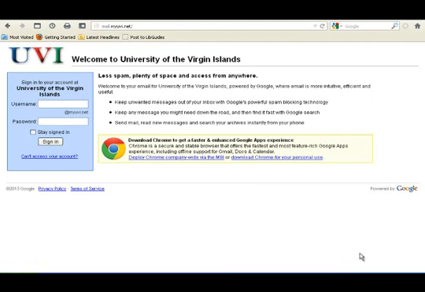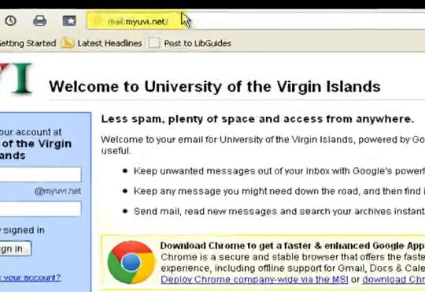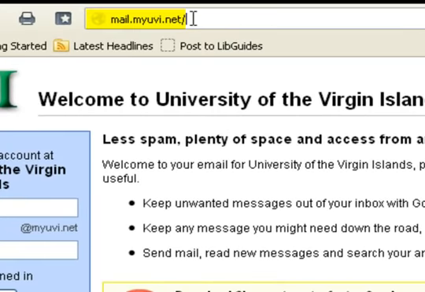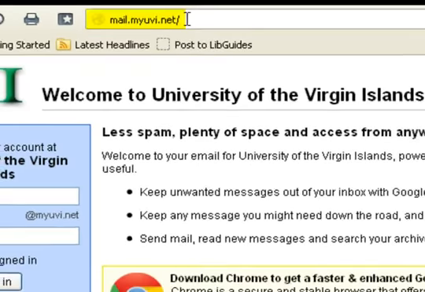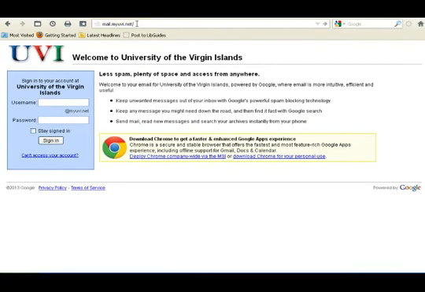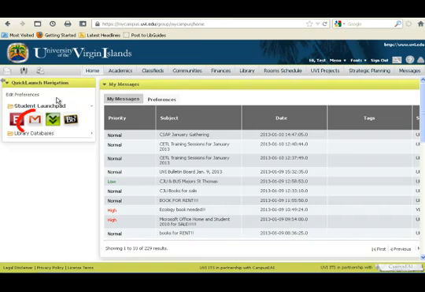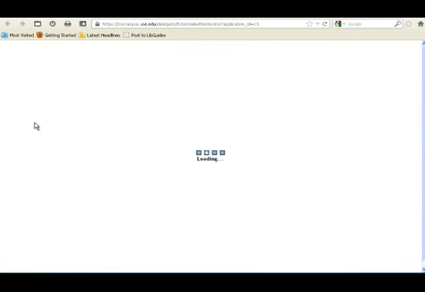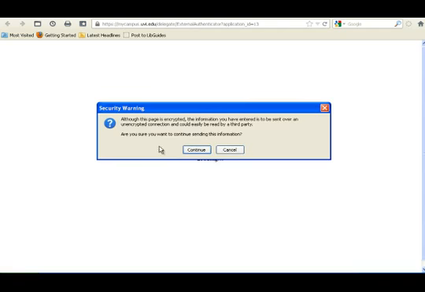You can access your myuvi.net email account in two ways. One is to go directly to mail.myuvi.net, and this login screen is what you will see. Or you can enter from your home page in My Campus by going to the button with the red M on it. If you are entering your email account from this link in My Campus, you may see a security warning pop up. This is fine. Just hit Continue.